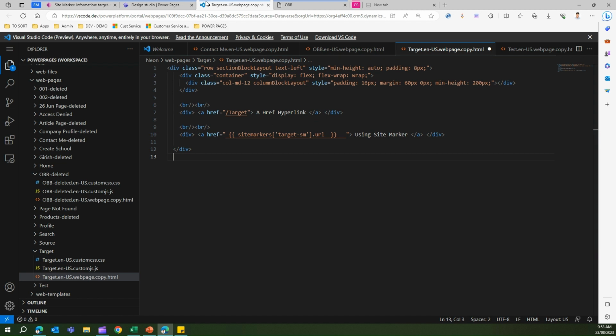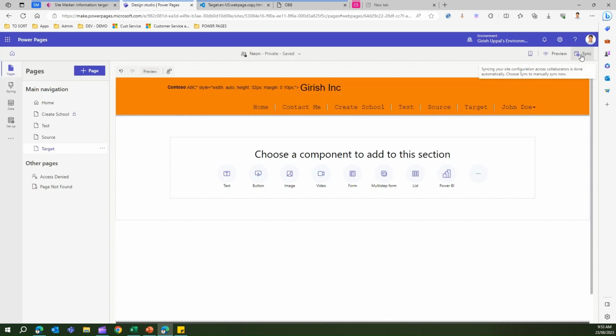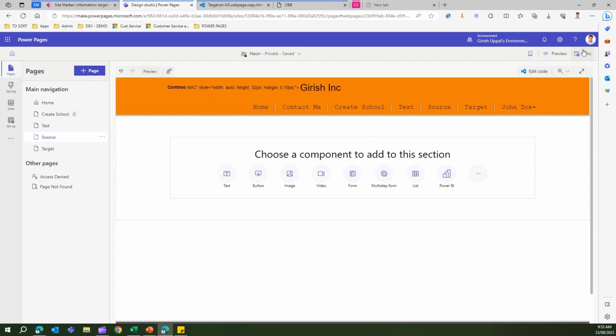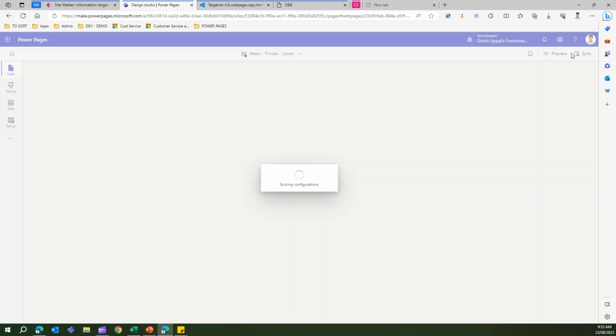Now, once you do this, this looks fine to me. Let me save this. You see this circle over here. If I do a Control S, it will automatically save this record. Now this record is saved. Let me go into the design studio, click on source, and then sync these changes so that I can see them over here. Once it is synced, ideally it should show me two links, one using a href, which is a hard coded link, and second is using a site marker.